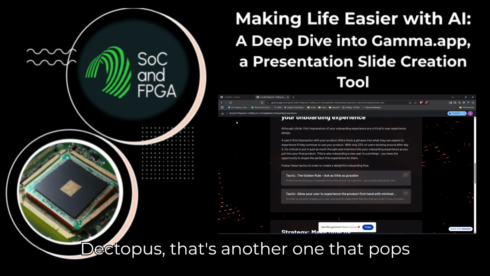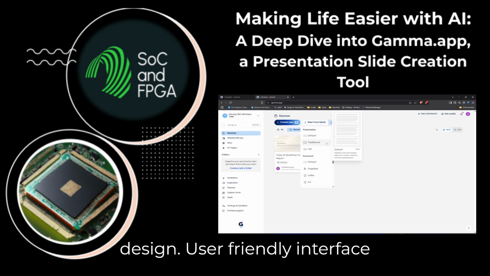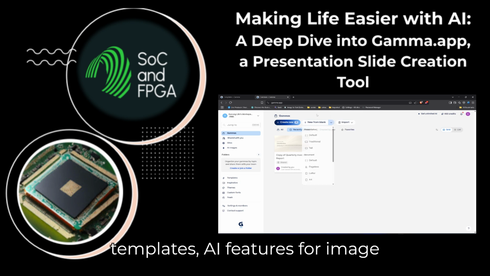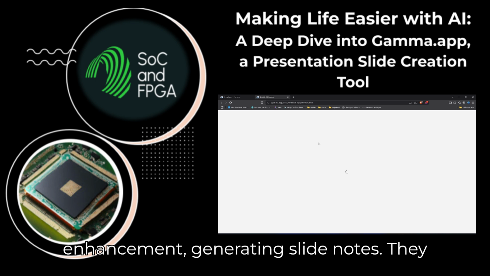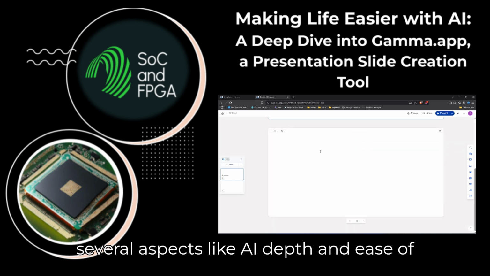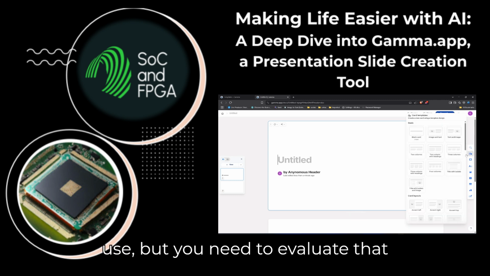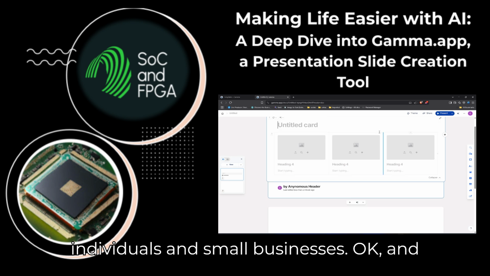And Decktopus, that's another one that pops up. Decktopus also emphasizes AI-driven design, user-friendly interface, templates, AI features for image enhancement, generating slide notes. They actually claim to be superior to Gamma in several aspects, like AI depth and ease of use, but you need to evaluate that yourself. Pricing seems geared towards individuals and small businesses.